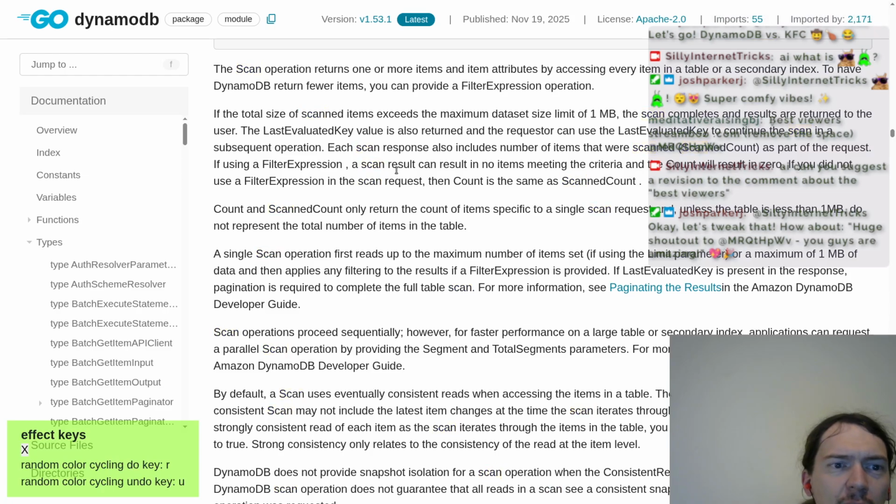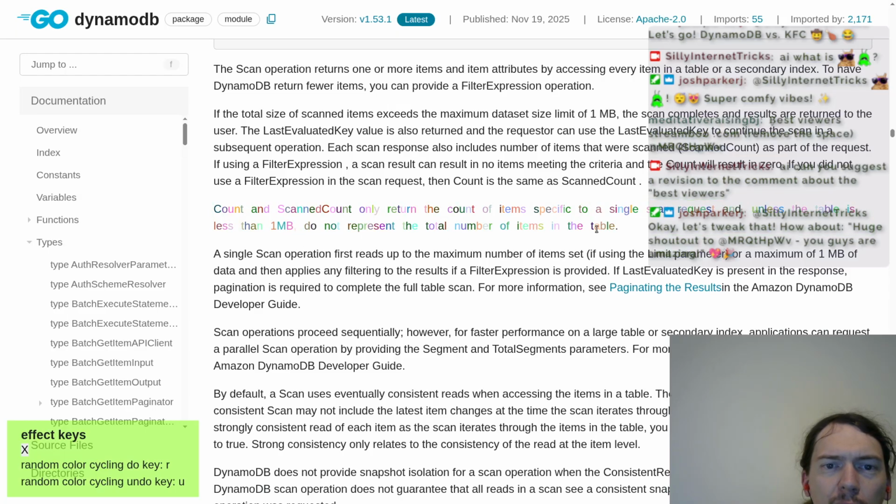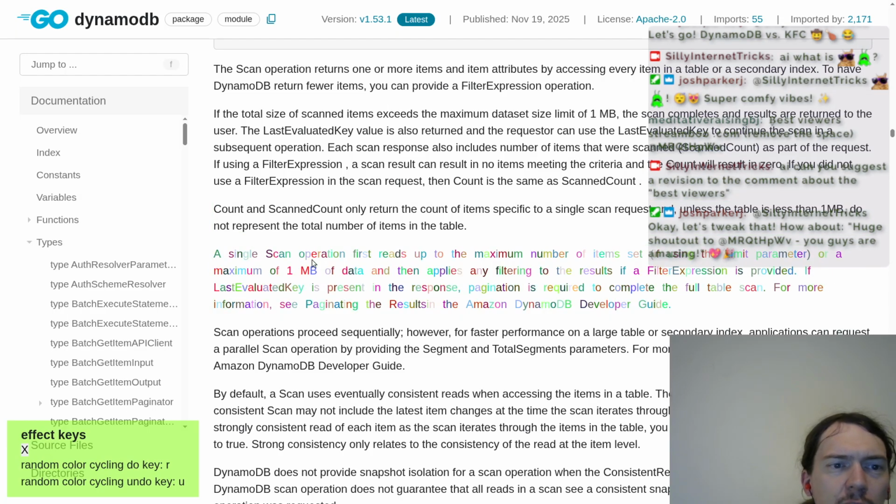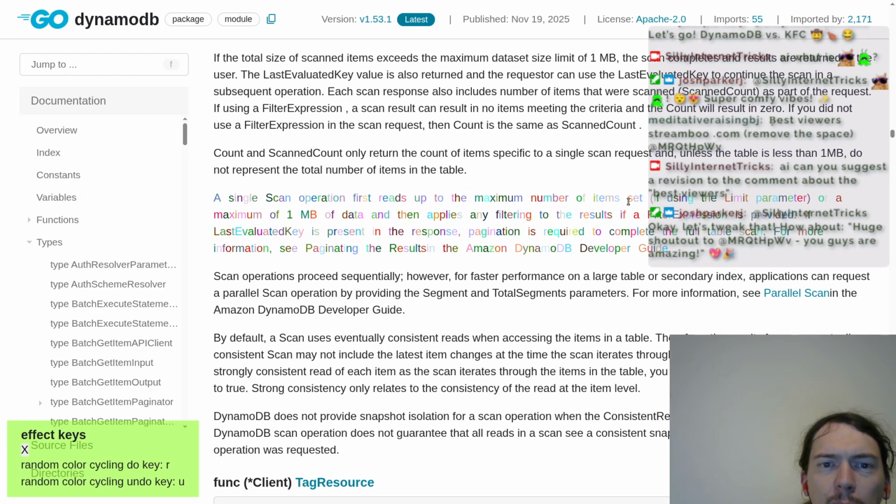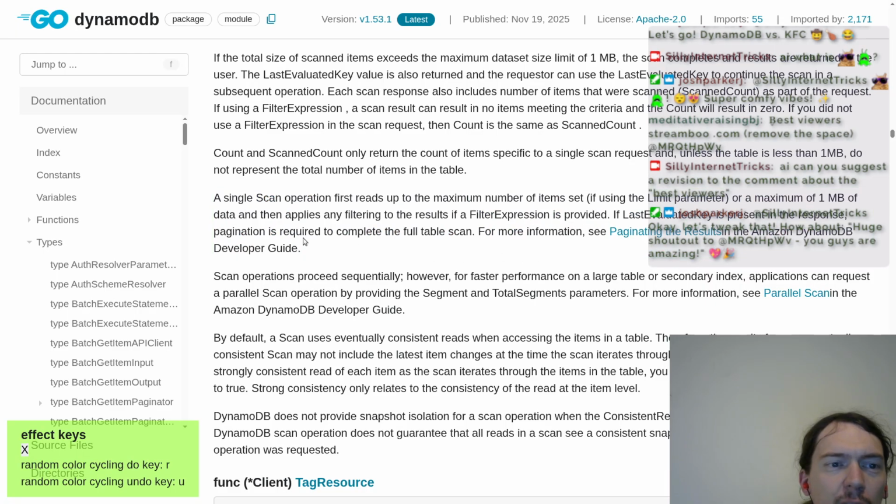Count and scanned count only return the count of items specific to a single scan request, and unless the table is less than 1 megabyte, do not represent the total number of items in the table. A single scan operation first reads up to the maximum number of items set if using the limit parameter, or a maximum of 1 megabyte of data, and then applies any filtering to the results if a filter expression is provided. If last evaluated key is present in the response, pagination is required to complete the full table scan. For more information, see paginating the results in the Amazon DynamoDB developer guide.